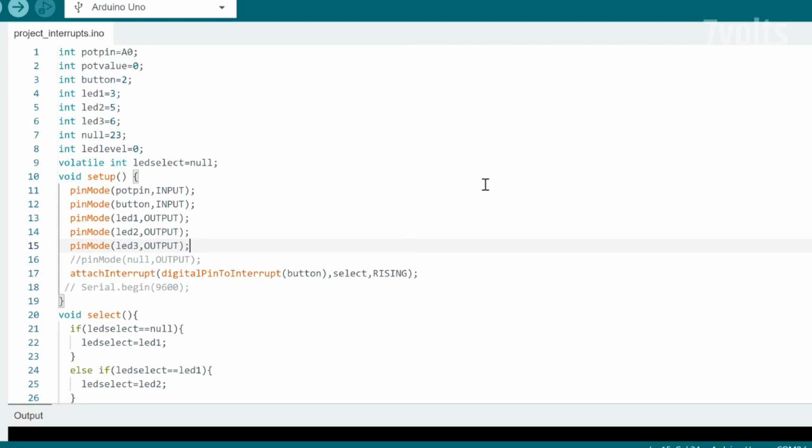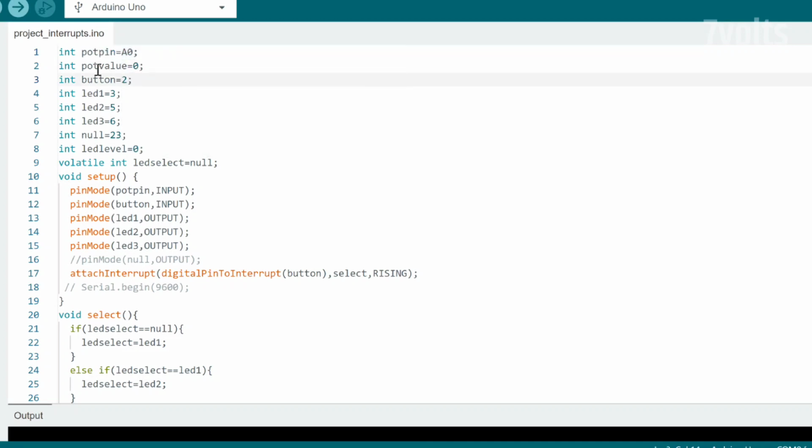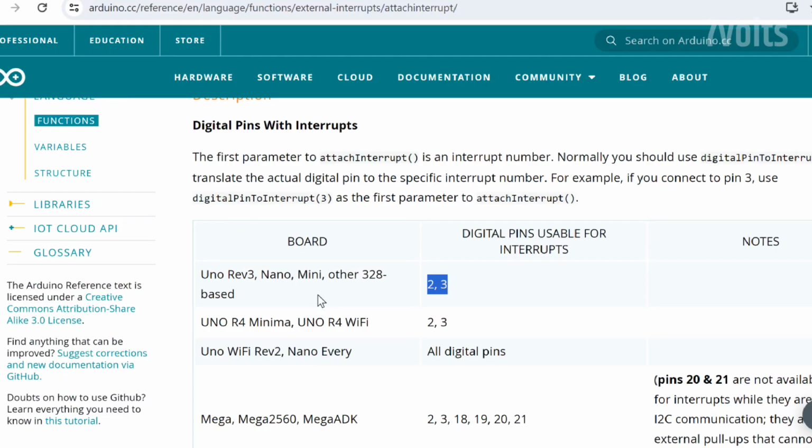Now let's explore the code. Here I have initialized the pins. The first one is pot pin. This is for the potentiometer, and the pin number I have used here is A0, and I have created a variable to store the values of the potentiometer, that is pot value. Here this is for the button and this is for the three LEDs. The interrupt pin I have used here is pin 2, as you can see from the website.